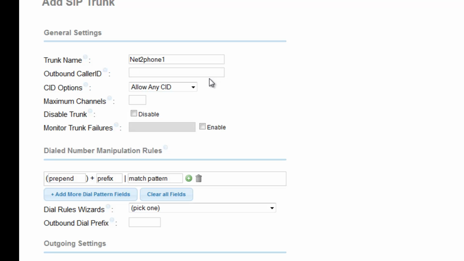Outbound caller ID. This will be the default caller ID for this trunk if you do not change it later within the specific outbound routes. So, here, I'm going to put in my own number, 212-456-2345.